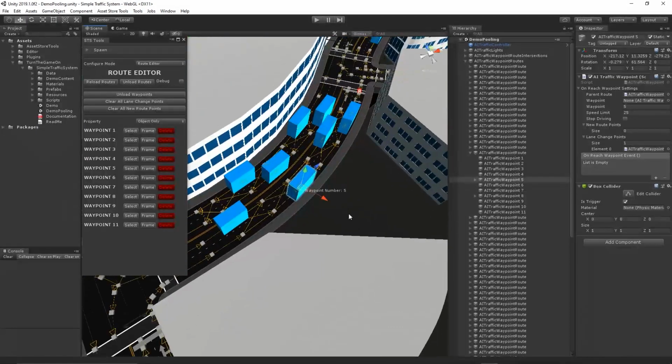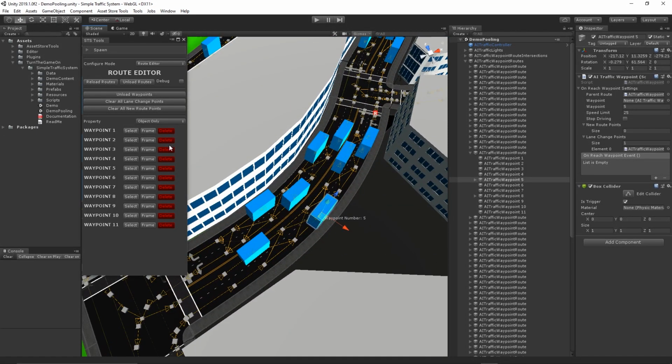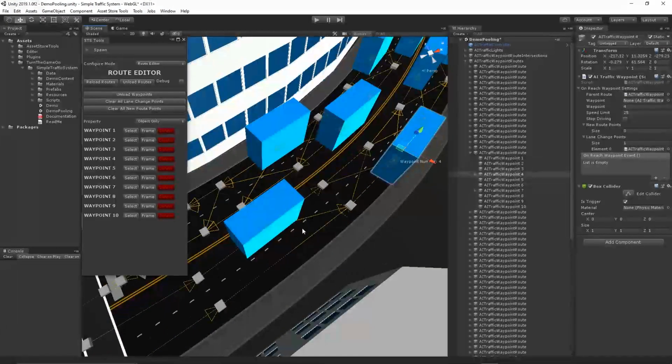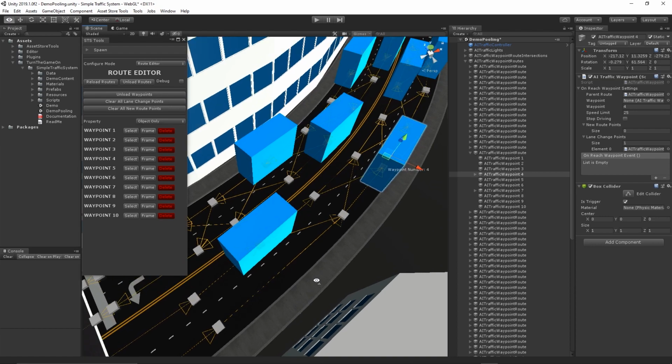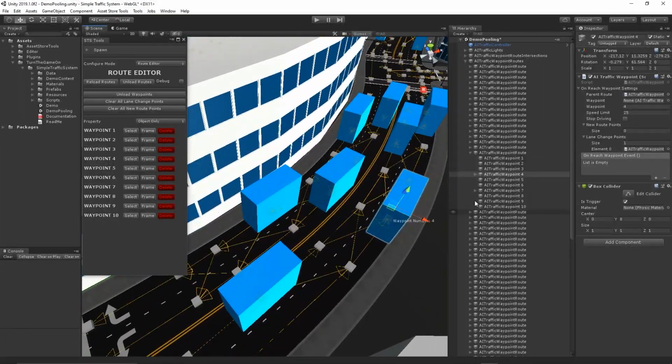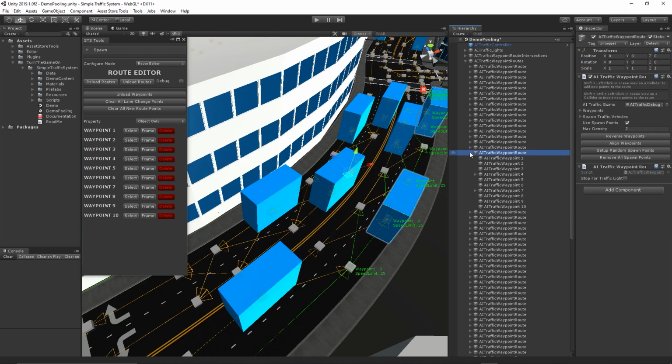And finally, we have the delete button, which will let you delete whichever waypoint you want. So I'll press delete waypoint 3, and we will see that waypoint 3 is deleted. And all of the other waypoints are properly updated, and the children are reorganized and renamed.